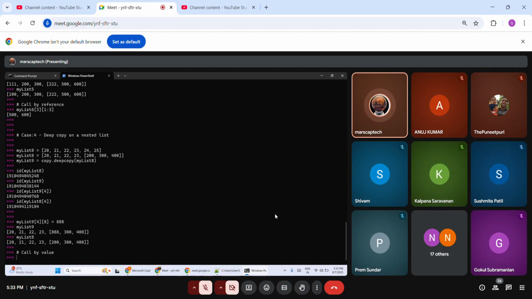So out of the 4 cases that we have learned, 3 cases are called by value. Only one case, shallow copy using a nested list, is the only case where it is called by reference. So guys, this is the difference between shallow copy and deep copy.